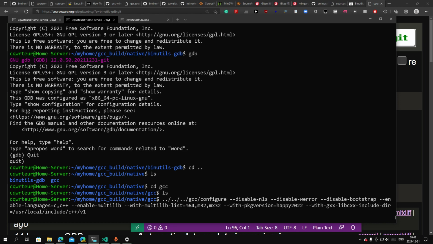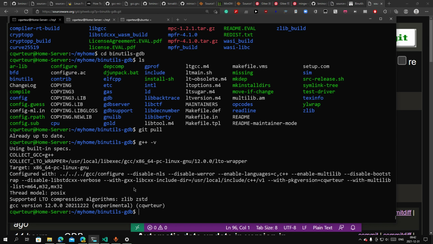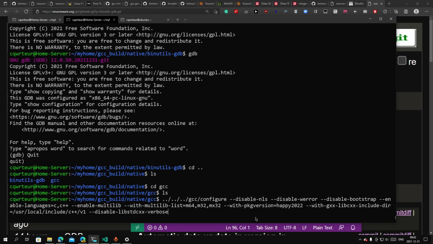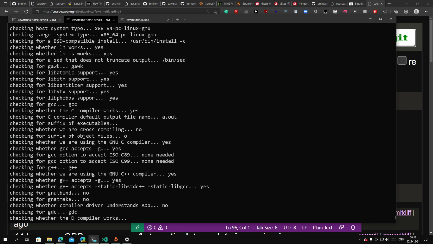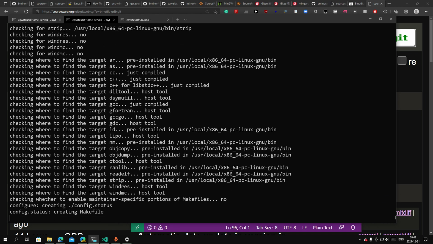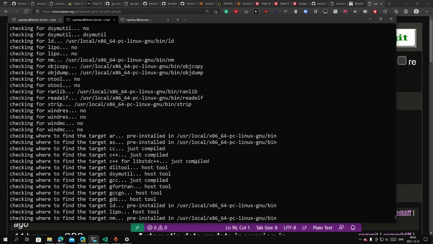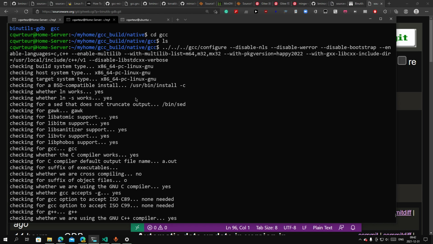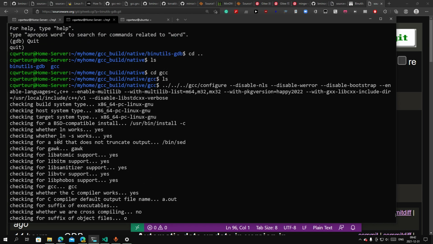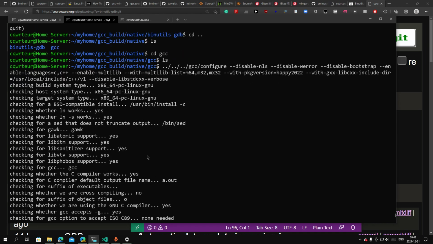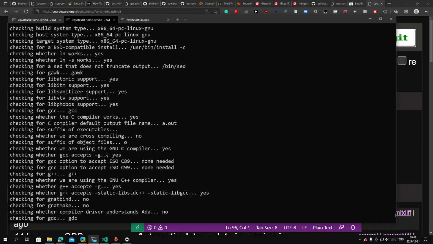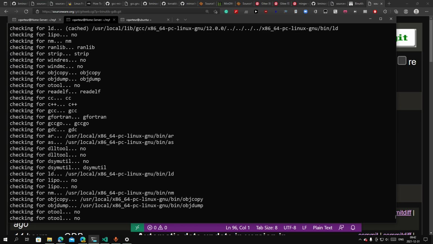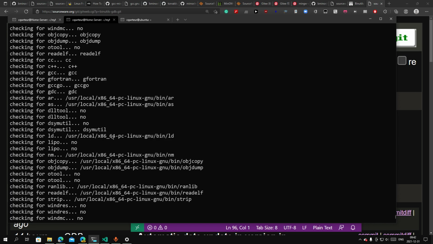Okay, there's another thing we need to disable here: the libstdc++ verbose option. Okay, no, we're going to just do this. Always check the build, host, and target, whether it's the target you want, and then ensure you have Bison, flags, all sorts of things installed.